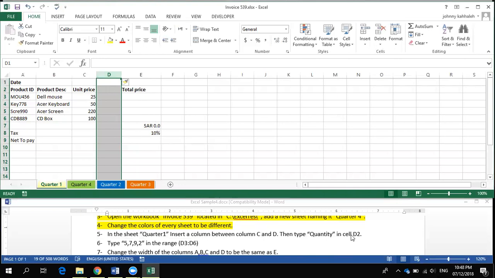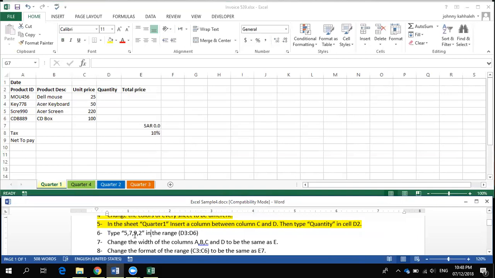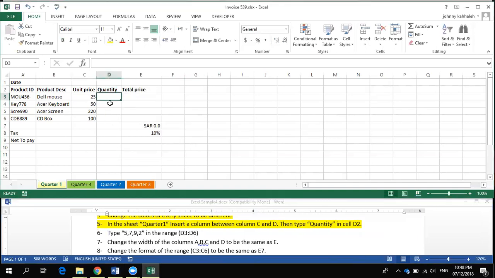Then type quantity in the cell D2. So in D2, I have to type quantity. So question 5 done. Type 5792 in the range D3 to D6. D3 to D6, I have to type 5, 7, 9, 9, and 2.